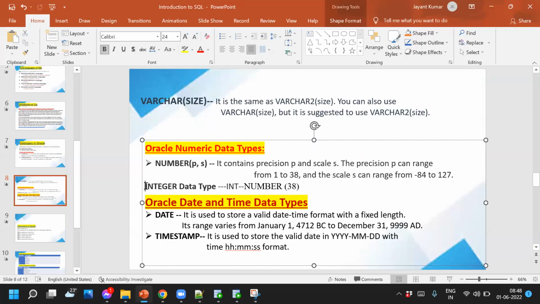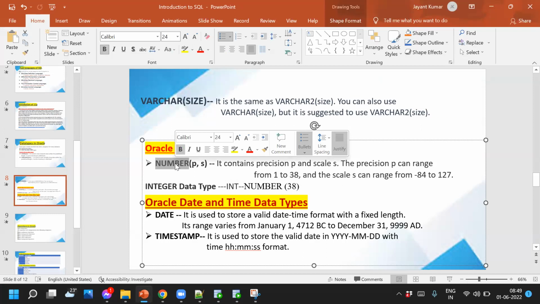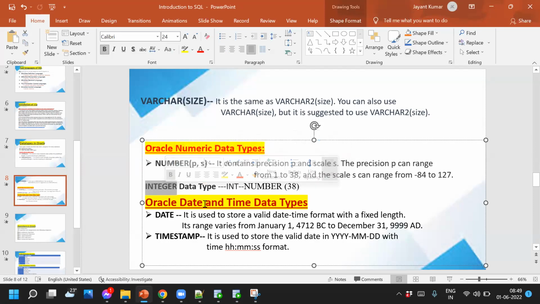Integer also you can mention. In this number data type you can store positive data, negative data, and decimal data also. Integer is kind of the same thing, but the maximum value you can store is 38 digits.